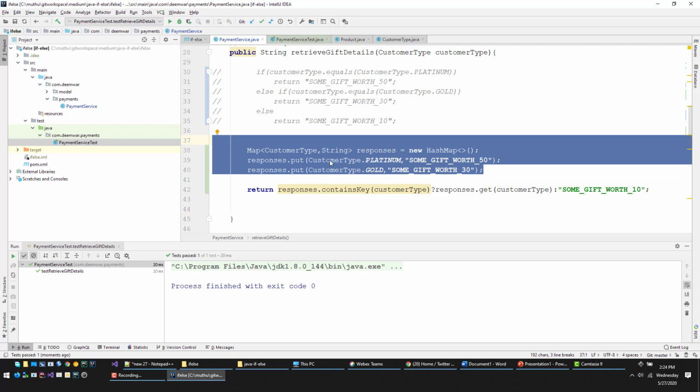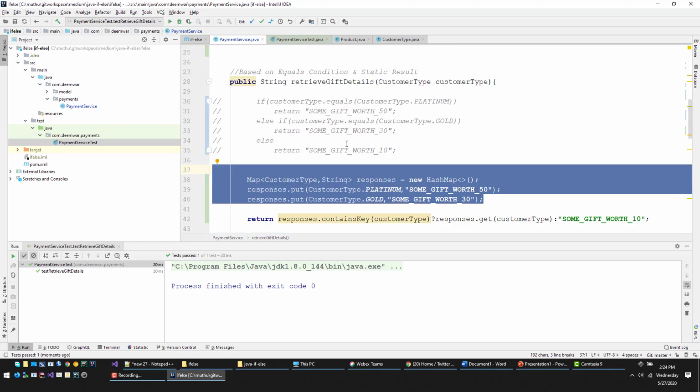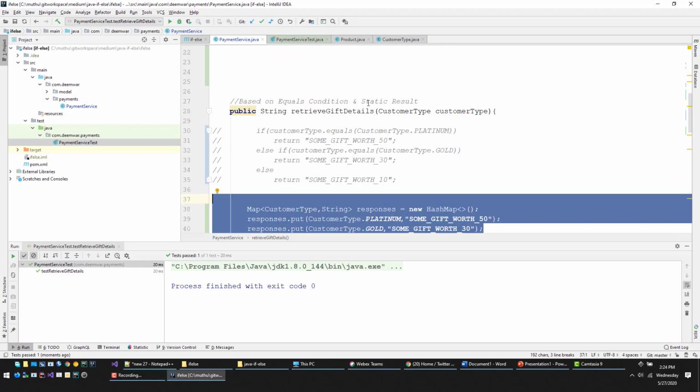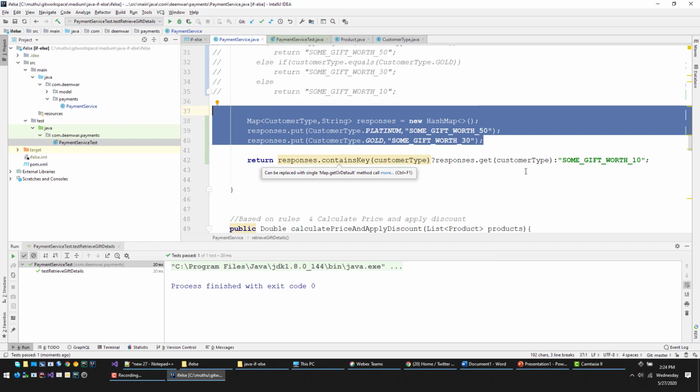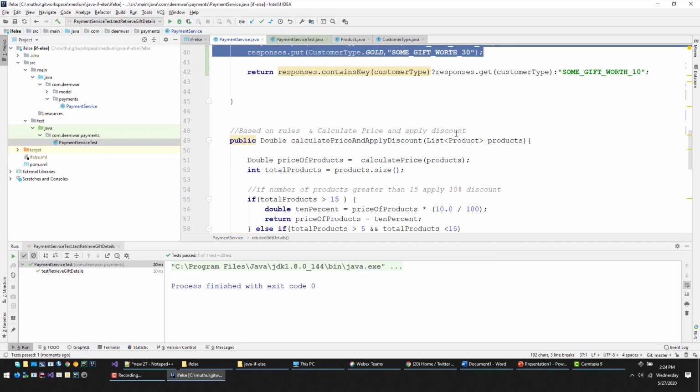Yeah, if you want you can do that, or let it be here, it doesn't make much difference. Fine. So we have completed this one based on equal condition and static result, use hash map and return it. And then the next thing is based on rules, calculate price and apply discount.